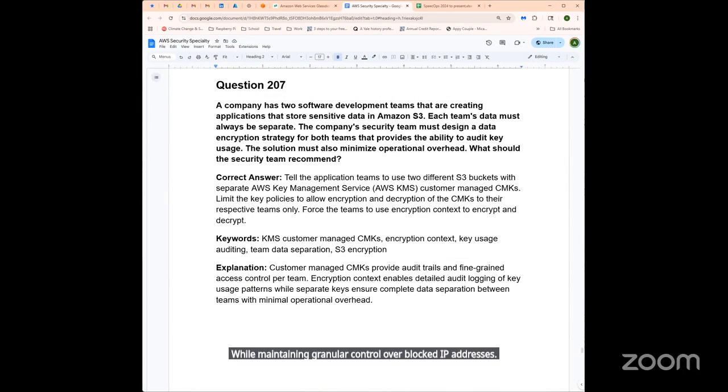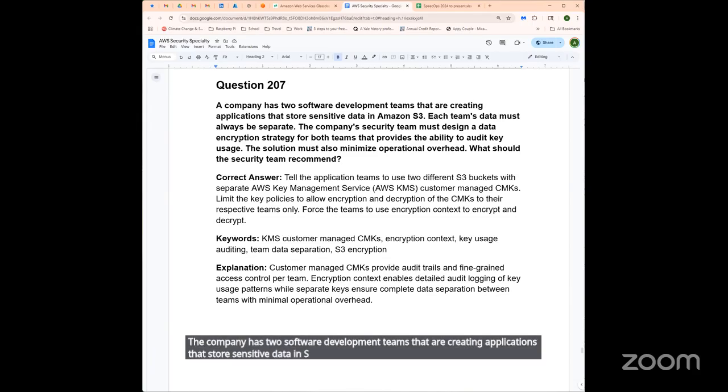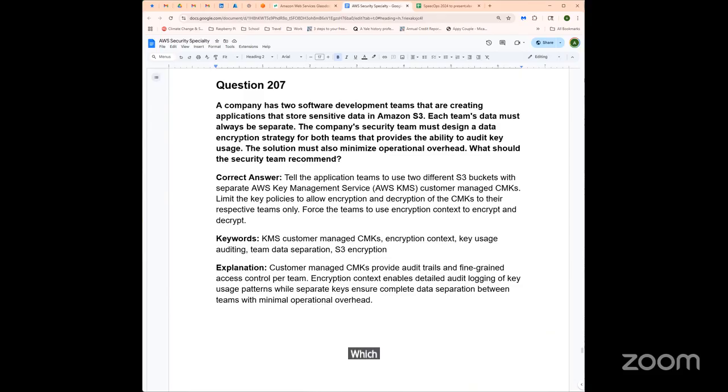A company has two software development teams that are creating applications that store sensitive data in S3. Each team's data must always be separate. The company security team must design a data encryption strategy for both teams that provides the ability to audit key usage. The solution must also minimize operational overhead. What should the security team recommend?